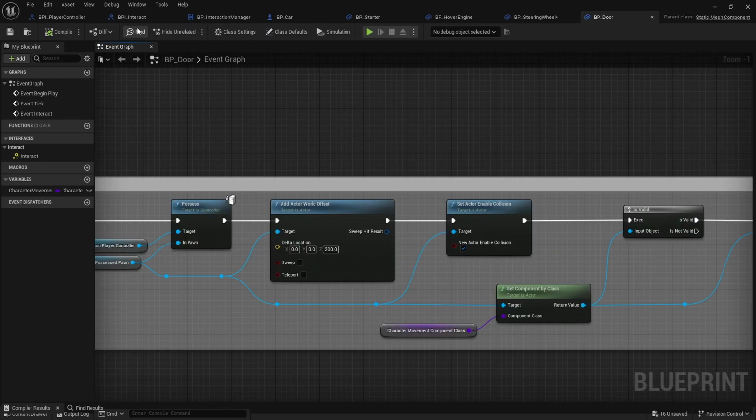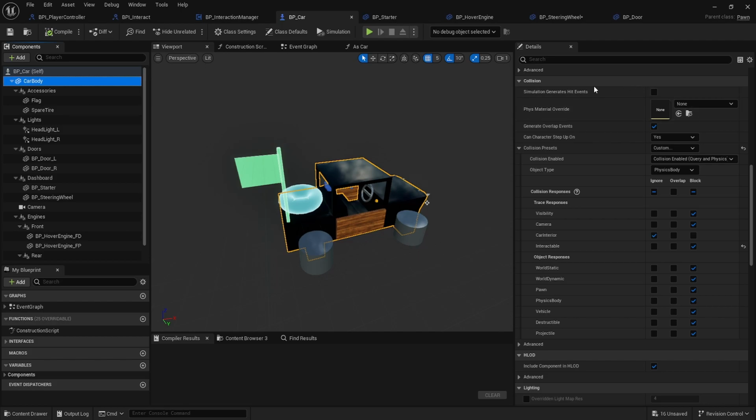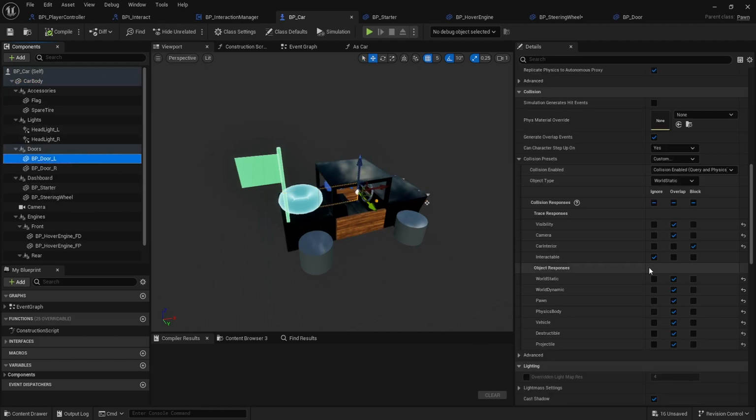That's it. Now, the other notable thing here about the car is that the collision on the core, the top one, is a physics body, but the collision on basically everything else is only set to use these trace channels, and then it's overlap all. Because if you had things like this door blocking, you'd get some really weird physics. And that's pretty much it.